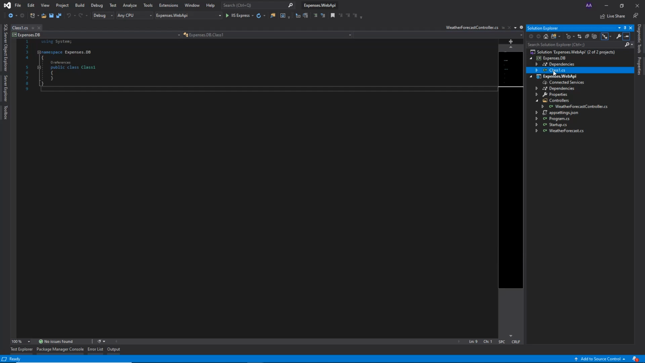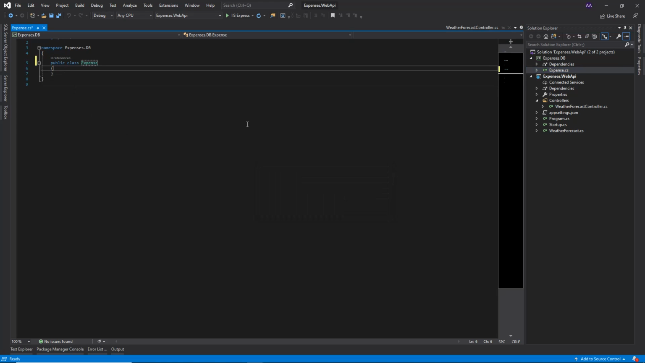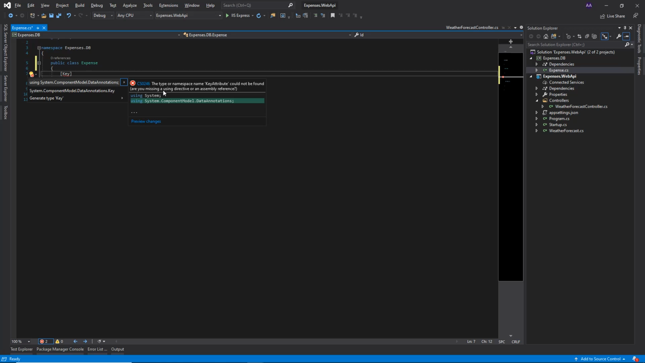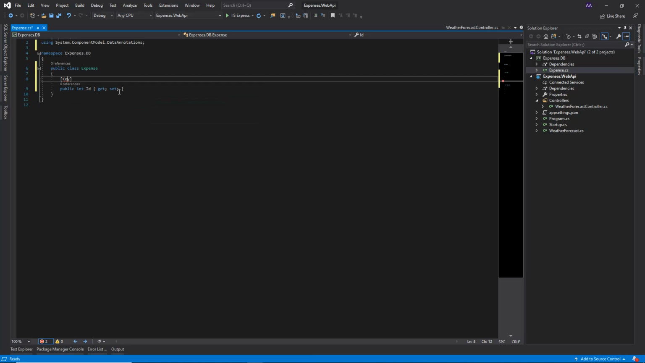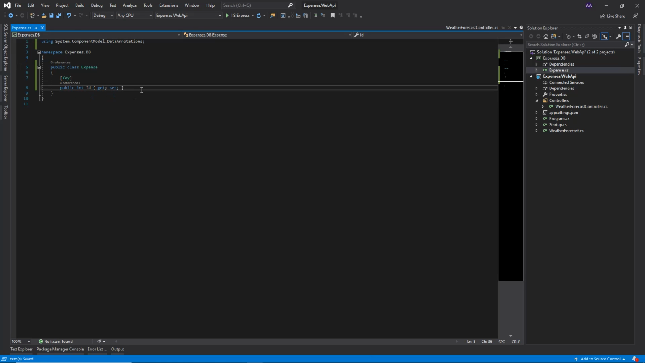So let's go ahead and rename this Class1 to Expense. Click yes. We'll have a public class, and right here we'll have a key, which will be our ID. Then we can do public int ID, with a get and set. This is called a property, for those of you that are not as familiar with C#. You can do Alt Enter, and it'll give you a tooltip right here, and then you can click on it, and it'll import it automatically for us. All right, so we have the ID.